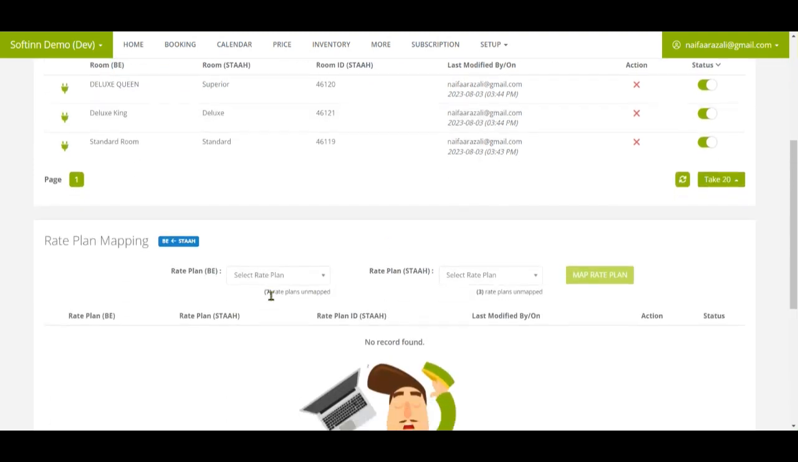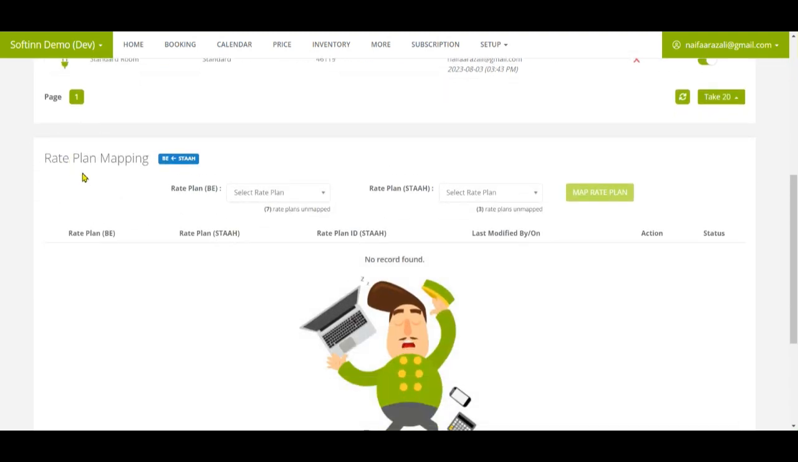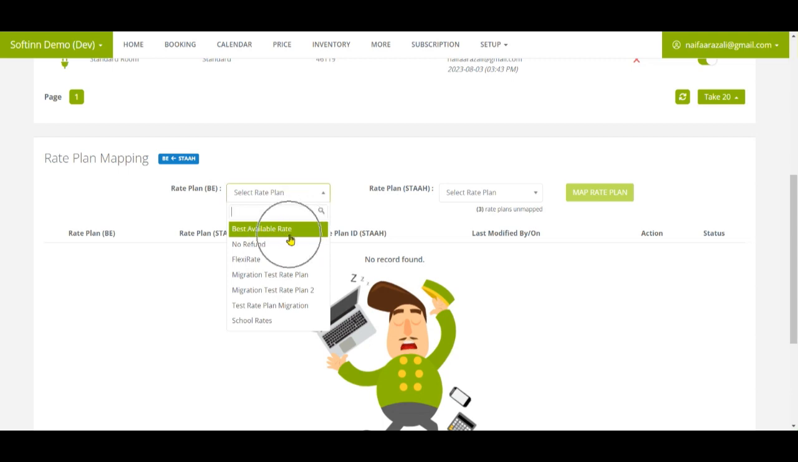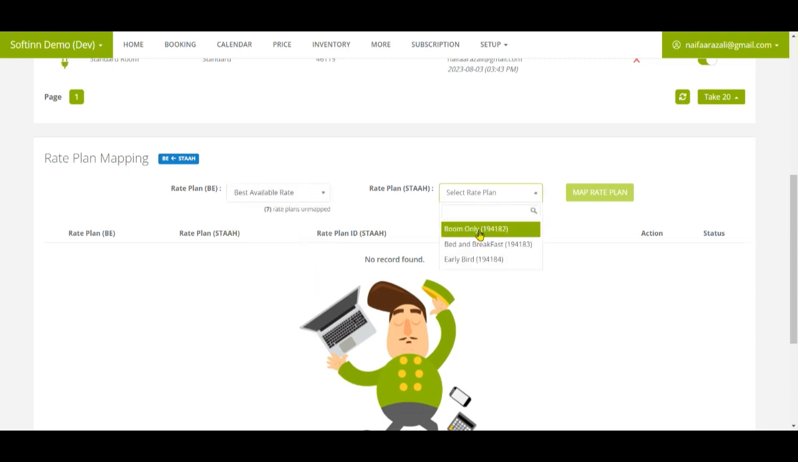Next, complete the rate plan mapping between Softinn BE and STAAH Channel Manager. Before you start doing the rate plan mapping, you will need to make sure you have set up the rate plan in both Softinn BE and STAAH Channel Manager. In this example, I would like to map the best available rate plan. I select the best available rate on Rate Plan BE drop-down menu, and then map to the room only from the Rate Plan STAAH drop-down menu. Then, I click on the Map Rate Plan button to complete the rate plan mapping.